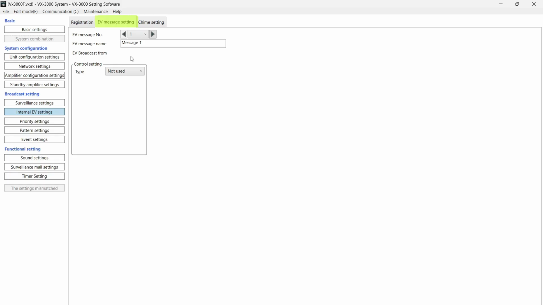Next, you have the EV message name. As is self-explanatory, it's the name that you want to call this message. Right now it's message 1, but I can call that test, for example. It's just for changing the name. We're going to call it M1 for now. From there, you have EV broadcast from. This defines which unit or frame is responsible for outputting the message.